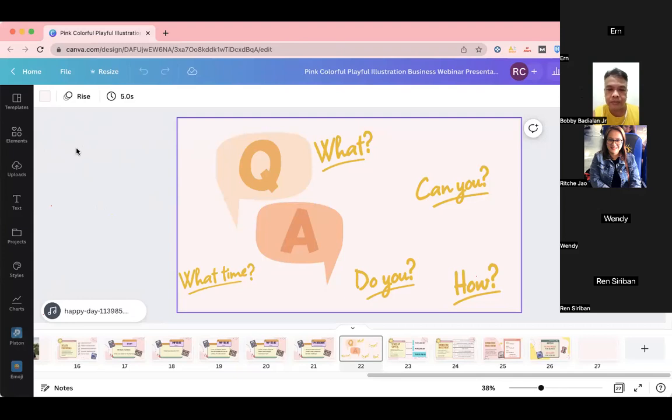How about this sir? While waiting for you to unmute, you can message the chat. Sa chat na lang po and then I'll read your question later. Ayan, how much po ang capital, minimum and maximum? I know you're gonna ask about capital.